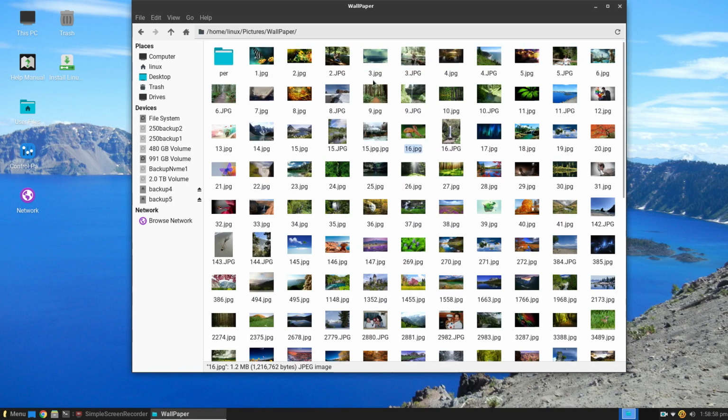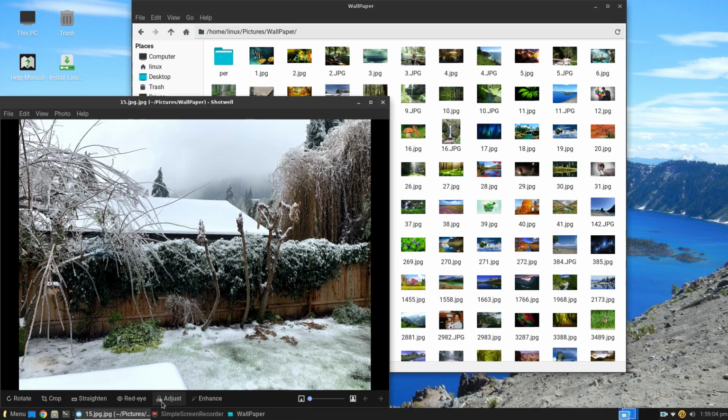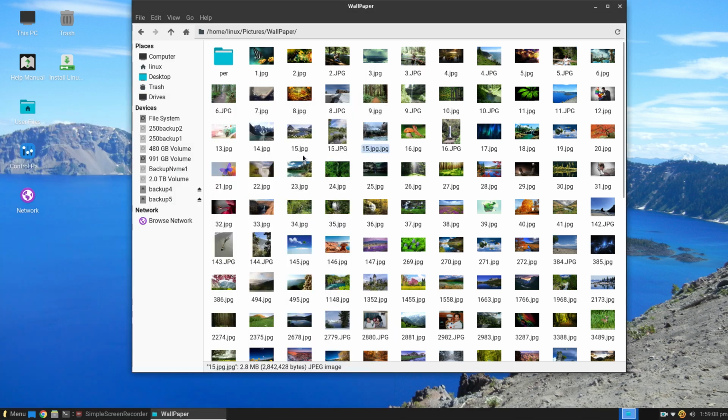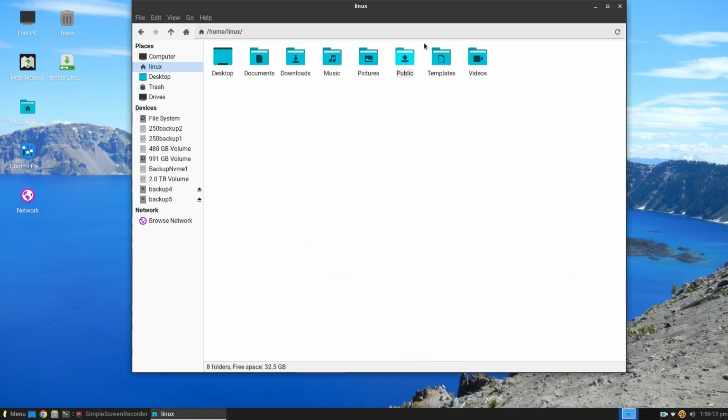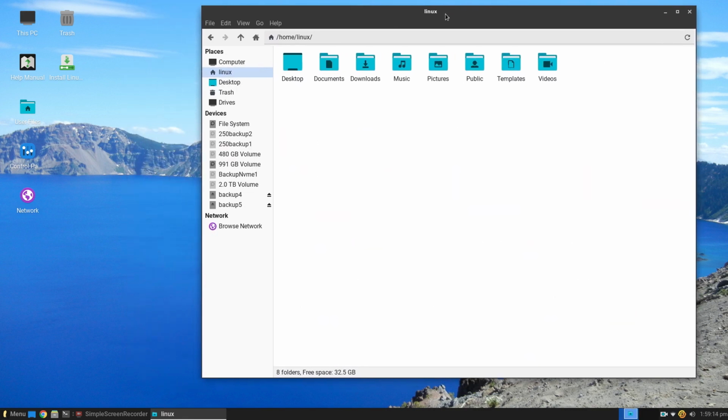Now that I've shown you how to resize thumbnails, and you can do all kinds of magic with that, you can double click on these things, you can take a look at some of the tools down here. And of course, don't forget you can install other programs. Let's go back to the home folder for a second. You have a lot of folders in here.